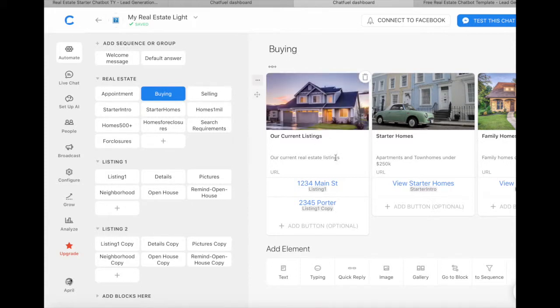So for our buying tab, this has a couple of tabs as well. This section is for current listings. You can do a list here. I believe this takes up to about 3 different options. So if you had 3 listings, you could do it like this. Have a link to each of your listings, and that is this block here, and I'll show you how to do that in a bit.